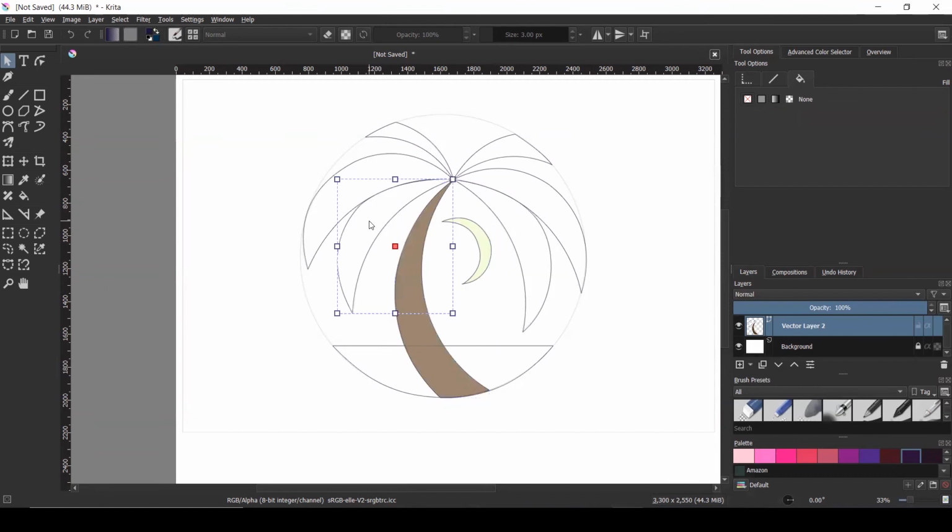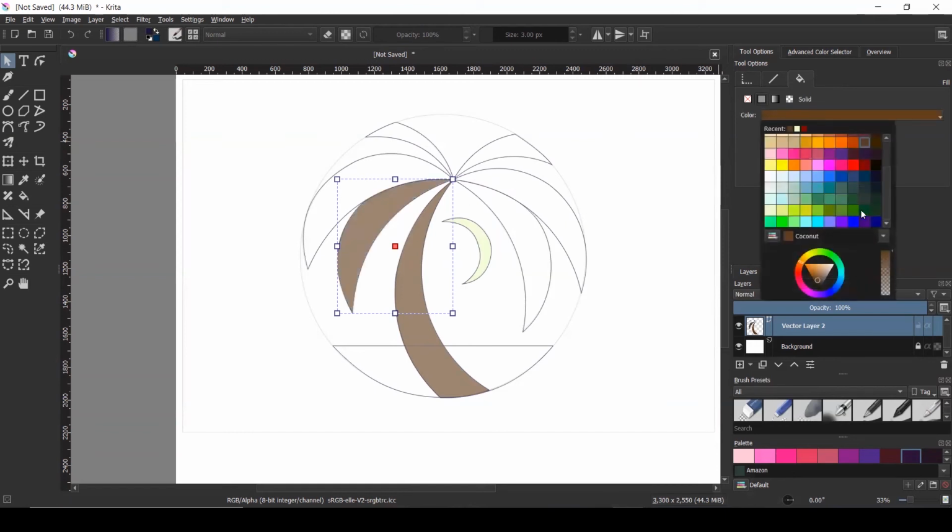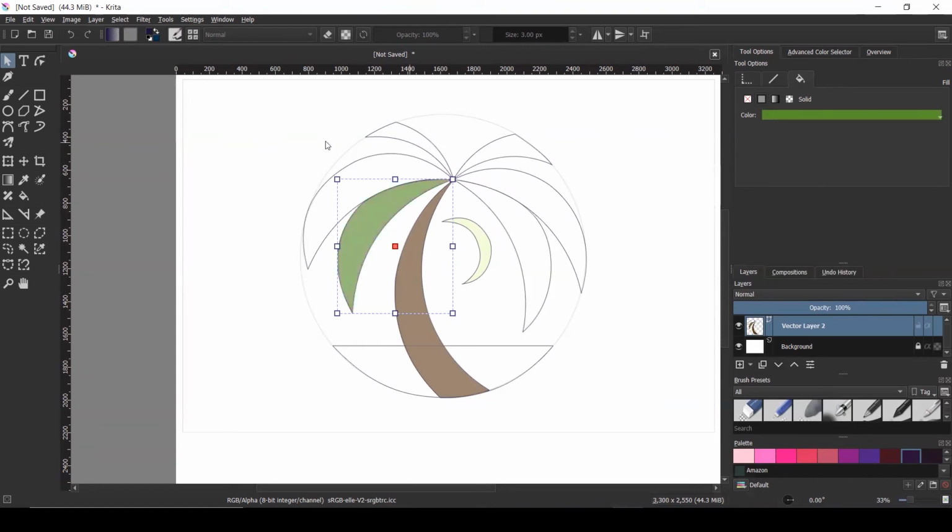Yeah, that's the color I use. And then these leaves are all different colors, so I can mix them up. I use a jungle green, so I can go jungle green here. And let me show you something.